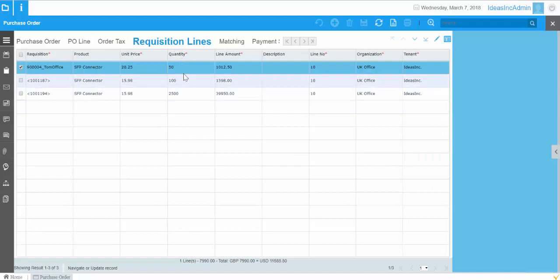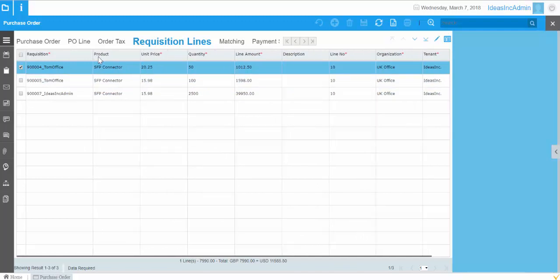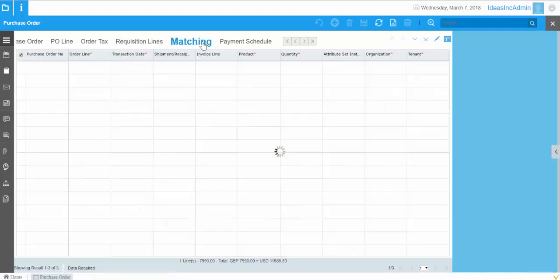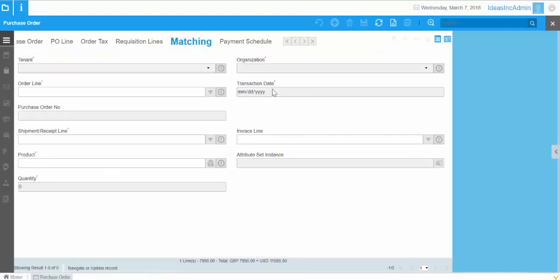If there is a reference to requisition lines, and in this case there is, you will always see that this is connected to a certain requisition number. So here in this case, three different requisitions have been consolidated in order to create this purchase order. And matching, of course, to invoice, shipments or receipts. So far we haven't received anything or any invoice, so you don't see any data here, but in case there is, you would also see the linkage to that.